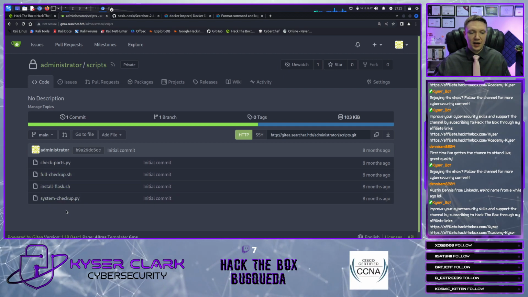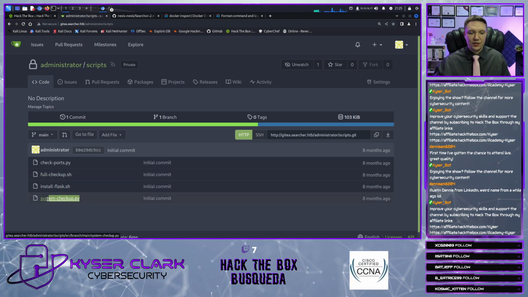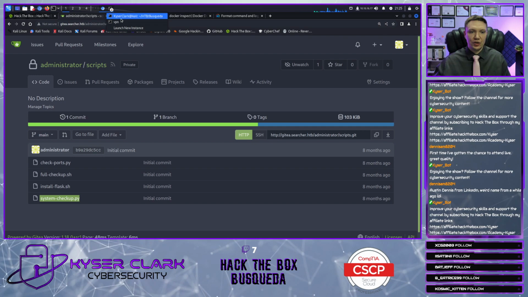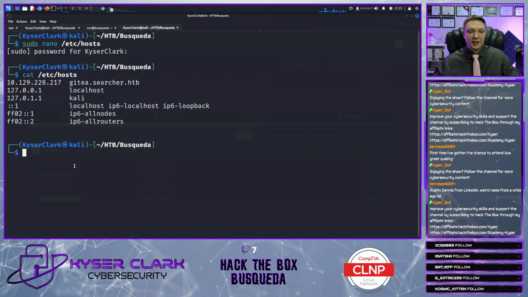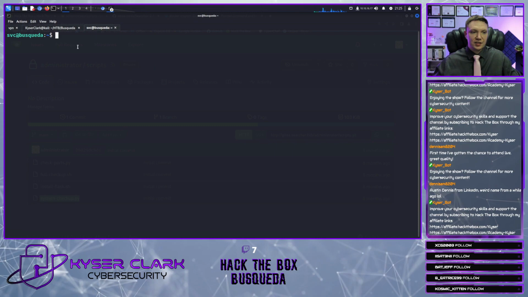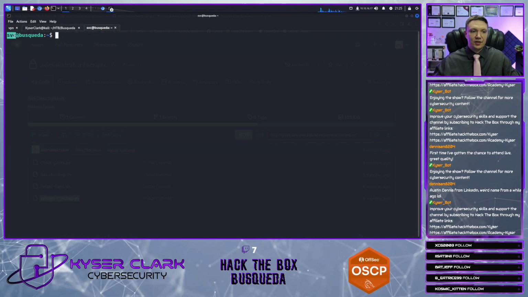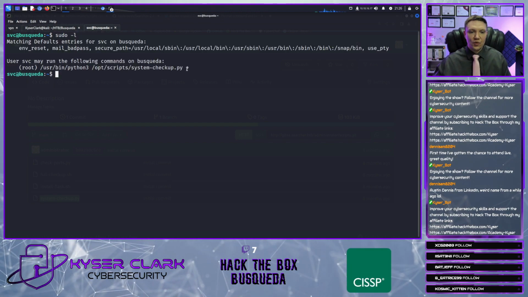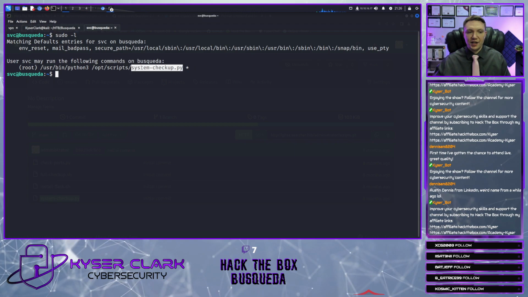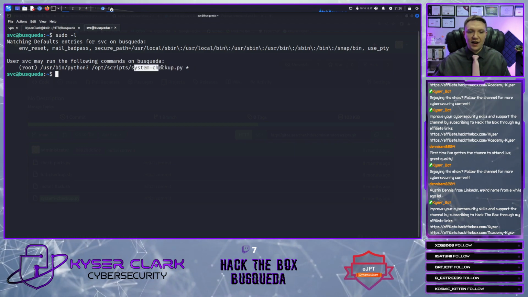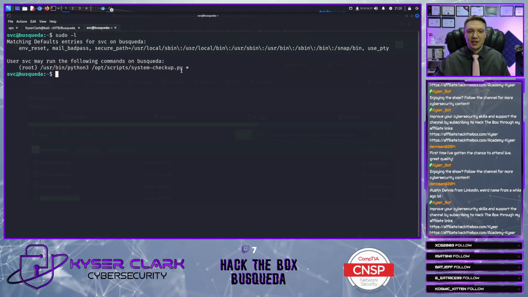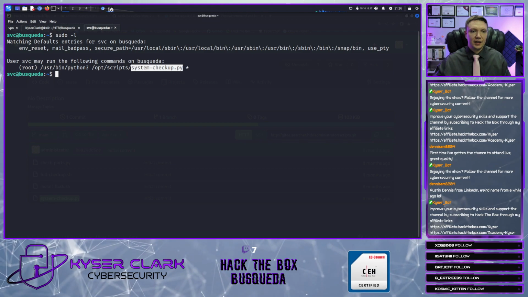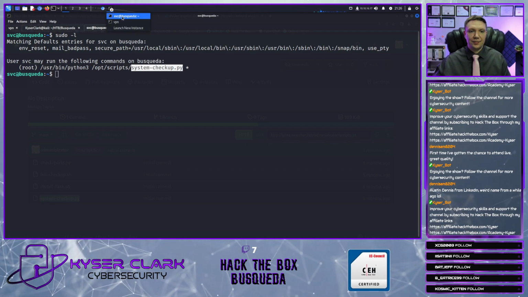So we want to get into this administrator/scripts repository, and there's a few different scripts in here, but the one that's really important to us is the system-checkup.py. So this one right here. And if you're wondering why this is important, if you go back to our terminal as SVC, we can close out of this. So remember, as SVC with our shell, if we run sudo -l, we can run this script right here as root. So that's why this file is highly important to us, because we can run this as root. We can't modify it, but we can run it.